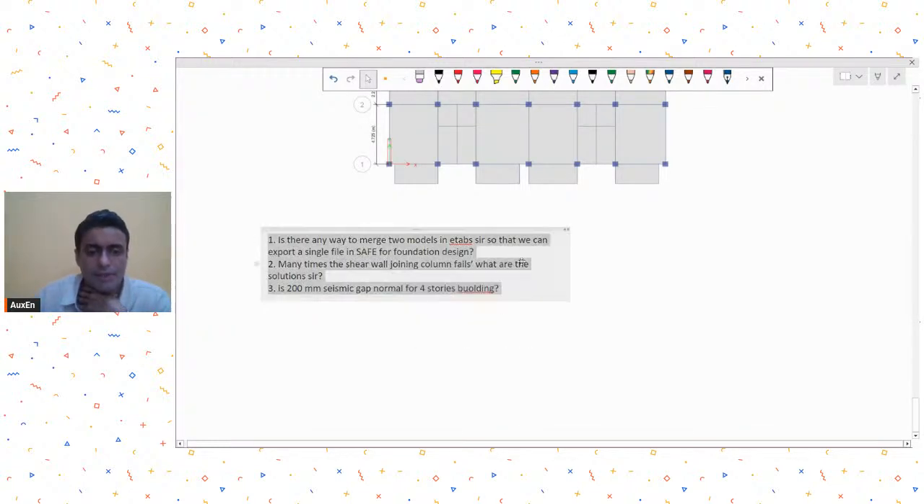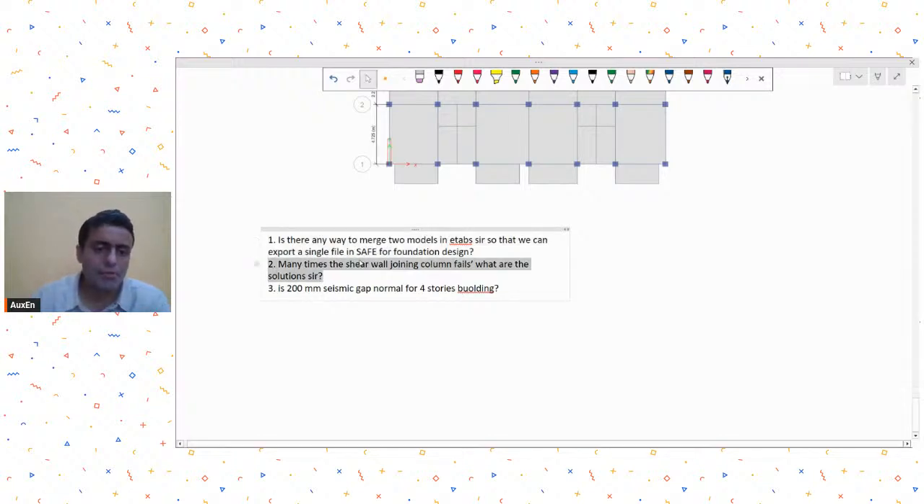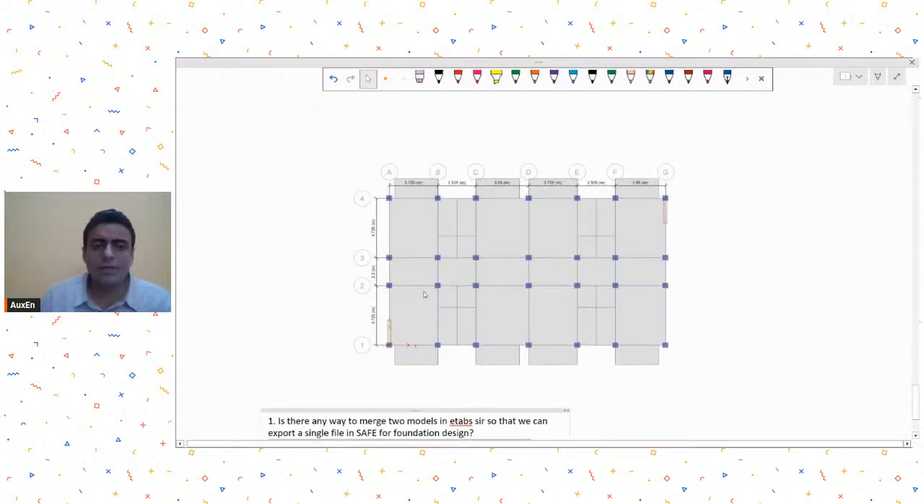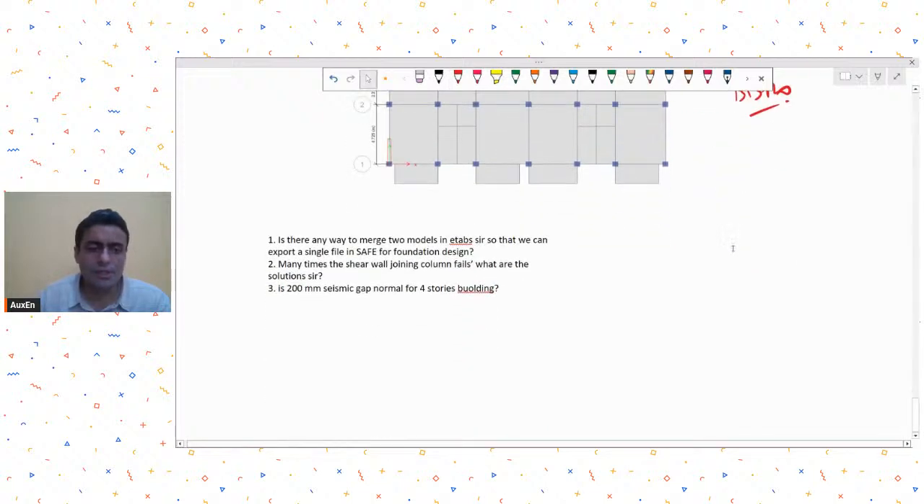Okay, so the first question we have already answered. Way to merge ETABS model. So this is done. Now he's saying many times the shear wall joining the column fails. What are the solutions? Now, I think you had shared that screenshot also, and your shear walls were failing in the point 4 FCK check. So you need to go to IS 13920 now, and you will see that there is a check for IS 13920 point 4 FCK stress not being exceeded.